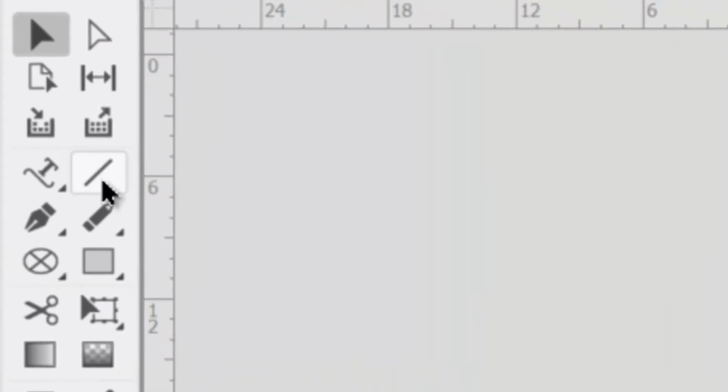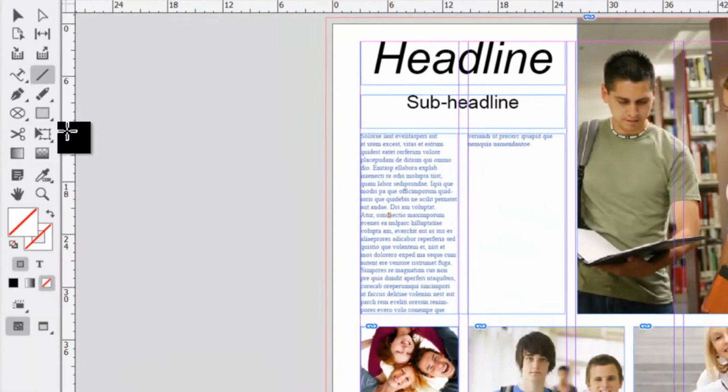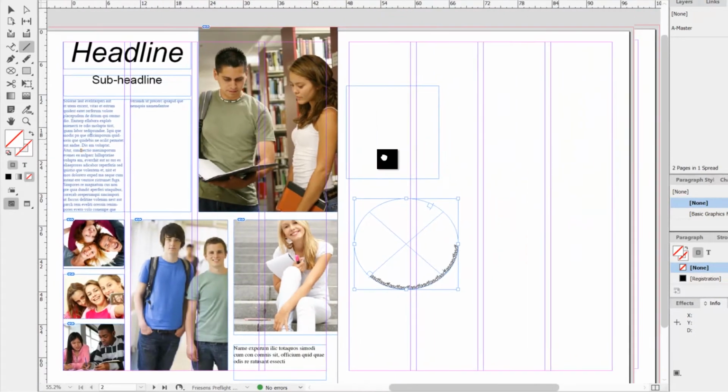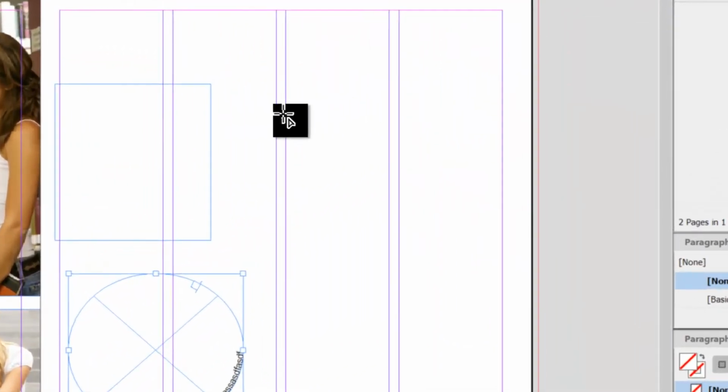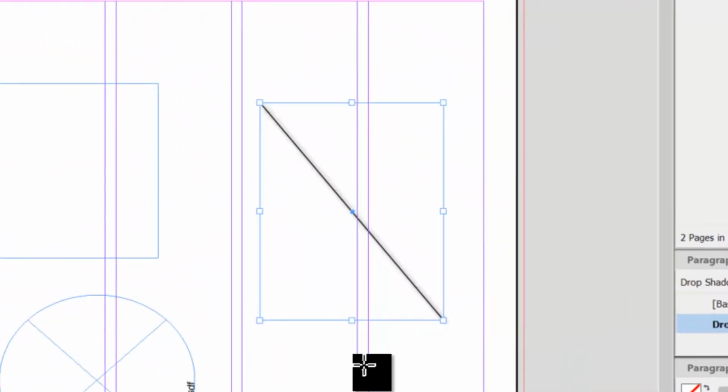Next tool we're going to go over is the line tool. Very simple, very basic. What I'm going to do is I'm just going to move my spread over a little bit here. And if I were just to click and drag, it creates just a regular straight line that you can use for putting gaps on pages, putting below headlines to separation pieces, whatever you want to do, you can click and drag and do that.